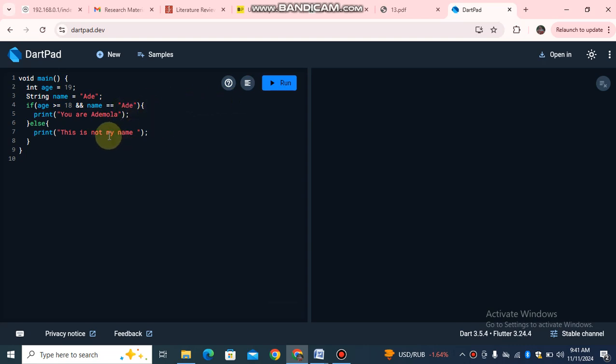Let's see. This code should give us "your Ademola" as the output. You can see it now. Why? Because I said earlier in the other video that AND is always true when both conditions are true. Looking at it now, age is greater than or equal to 18, and the variable age is equal to 19, meaning this is true.